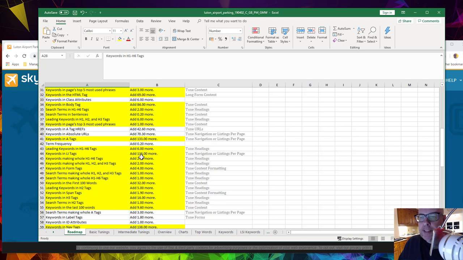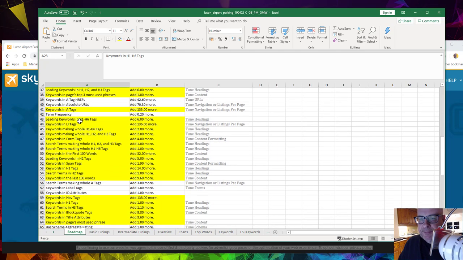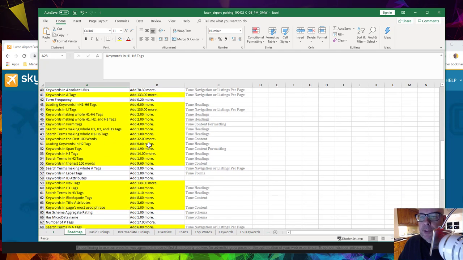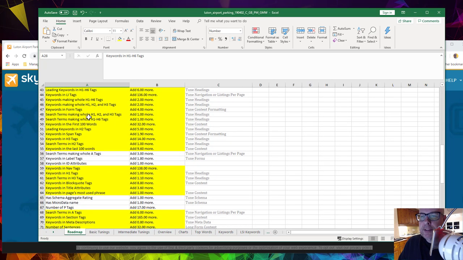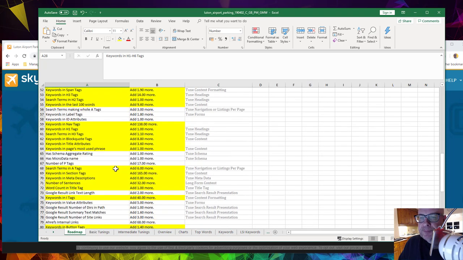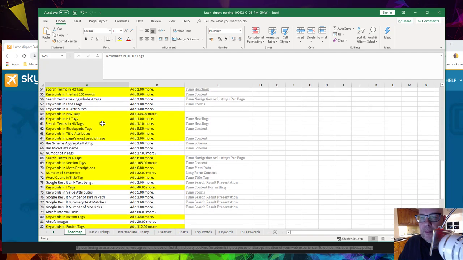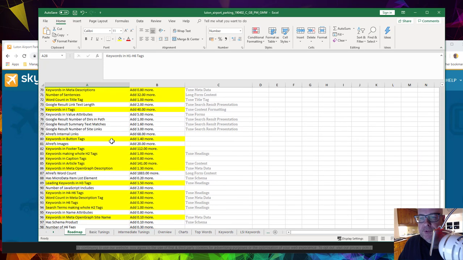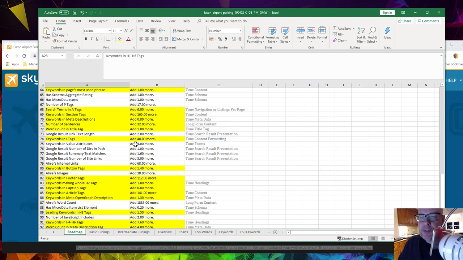So again, keywords in list tags. This could be the navigation, or it could be links. Keywords in the first 100 words. So all of these things are pretty much proven to be, or most of them are proven to be, signals that actually move the needle. So this is telling you what you need to add to your content to make those changes. So that's keywords in meta description. So a lot of these things you could knock out in an afternoon of just going through and editing the page.